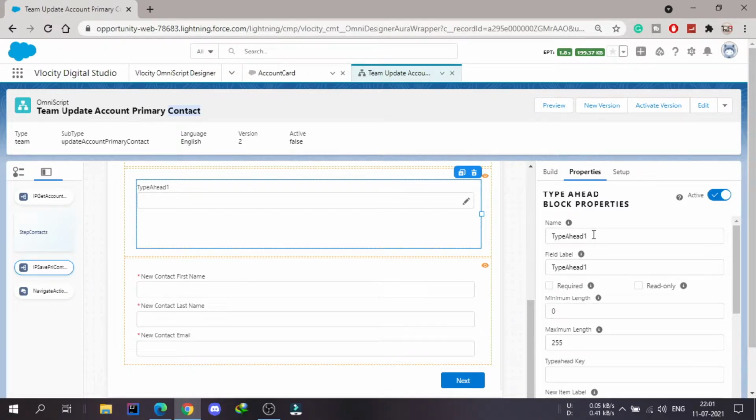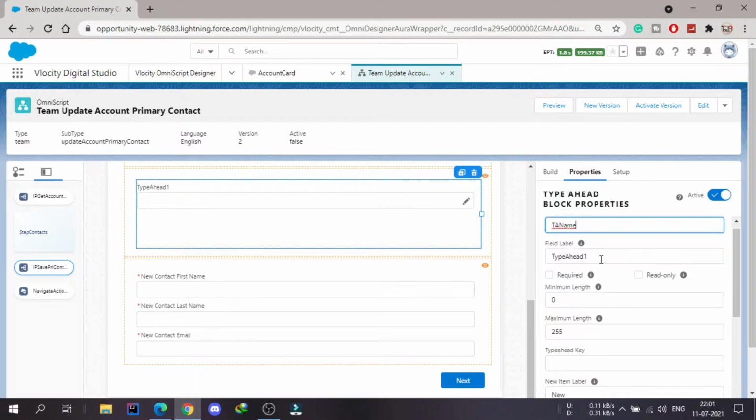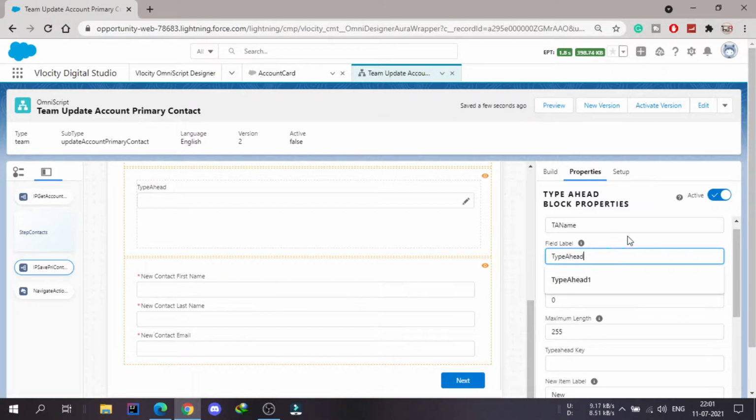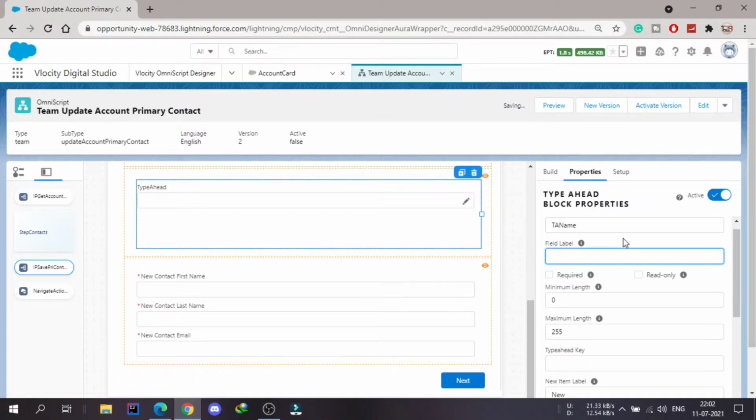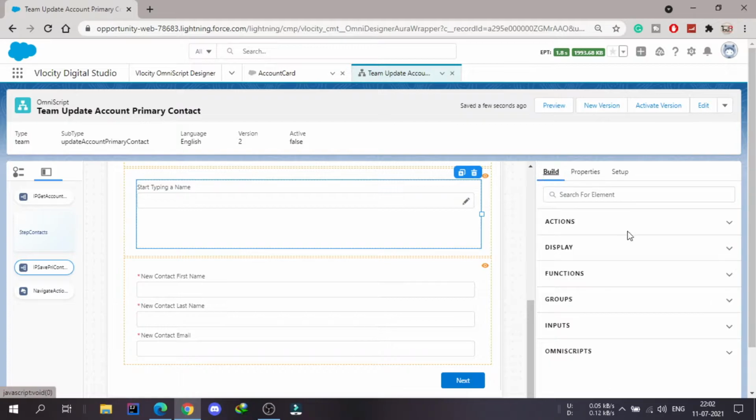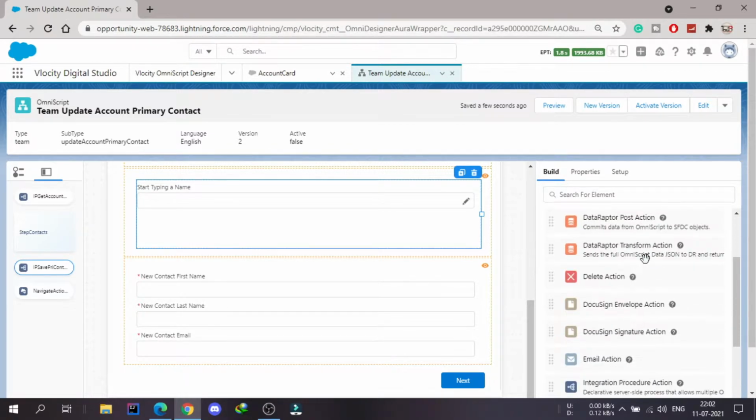So first of all, let's rename this as type ahead name. The name is type ahead name, and let's change the label to type ahead, or we can say, start typing the name. It will show like this so that the user can understand that we need to type any name of the contact.